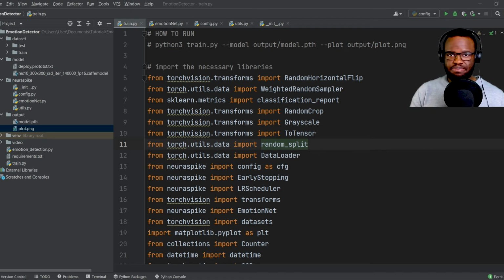Next, we build our training and validation loop. After we finish training our model, we'll be able to validate it. Then we'll visualize the training and validation loss and accuracy. And finally, we analyze our test samples with our trained model.